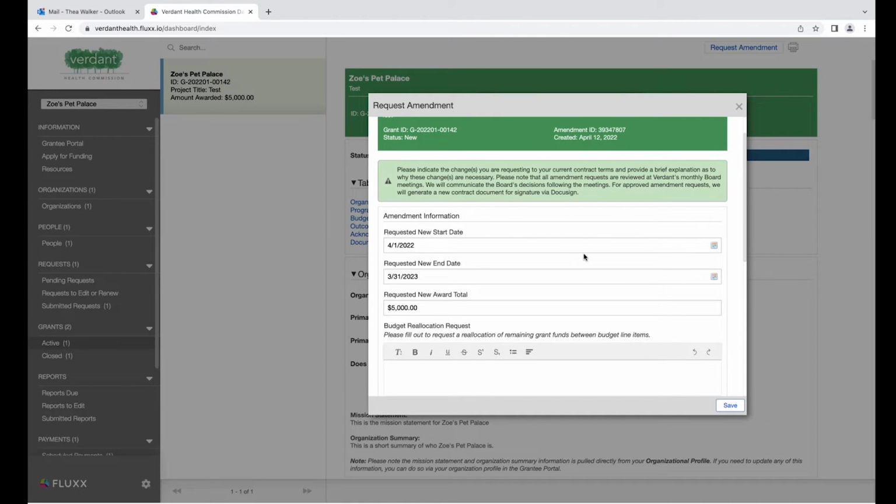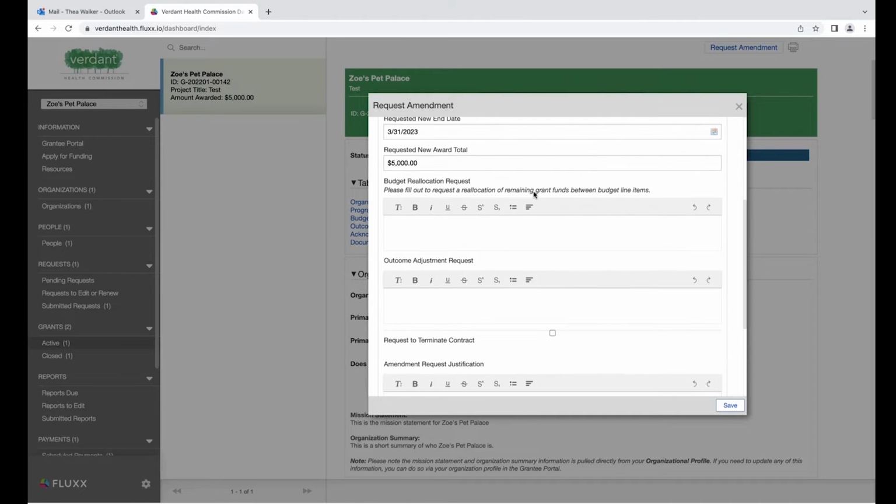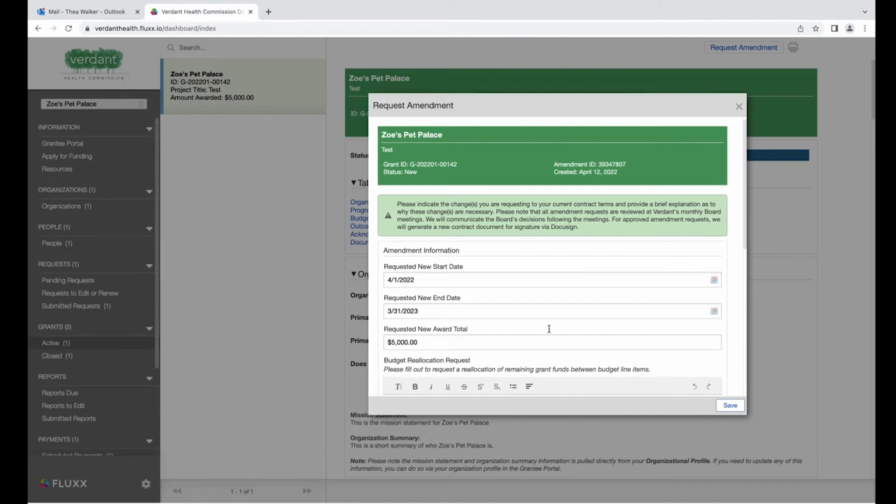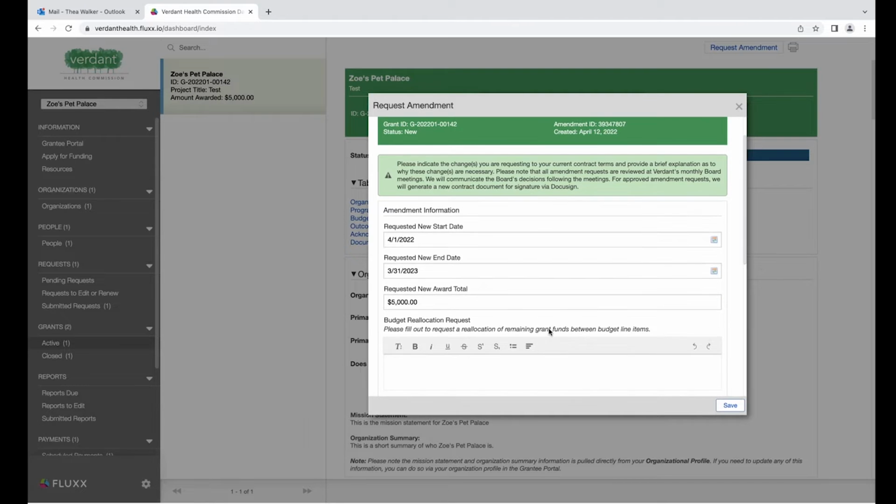So not all of these are required. You do not have to fill out the whole form. You only have to fill out what you are requesting an amendment for. By filling out a section, you are indicating that there is a change.